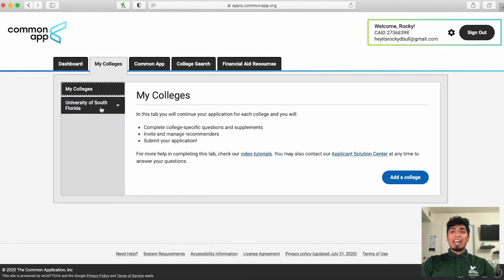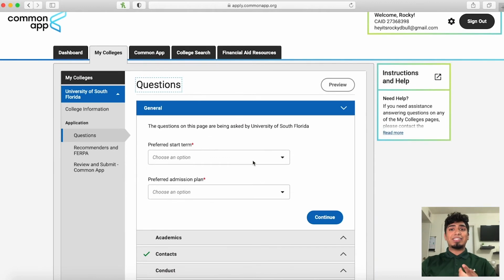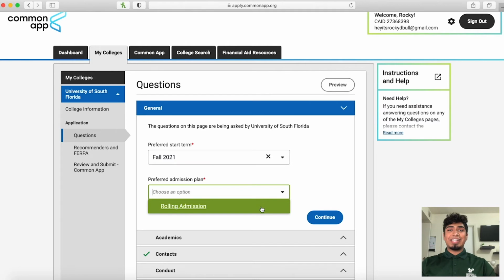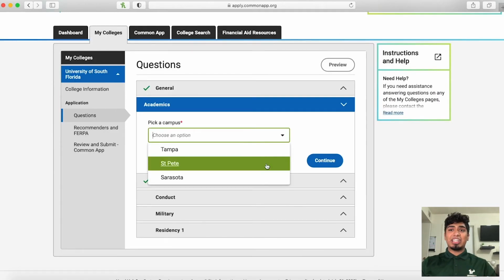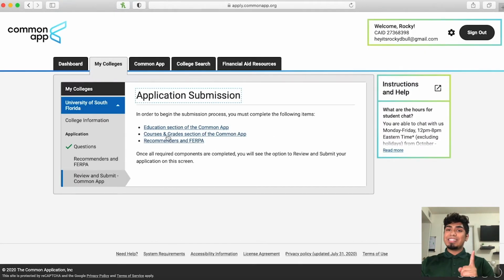Locate University of South Florida on the left-hand side panel. If you click this box, you will see a drop-down list of the college information and everything that needs to be completed for the USF application. Be sure to input all of the necessary information under the questions section, as well as the recommenders and the FERPA section. Once this is completed, you may proceed to the Review and Submit Common App section.